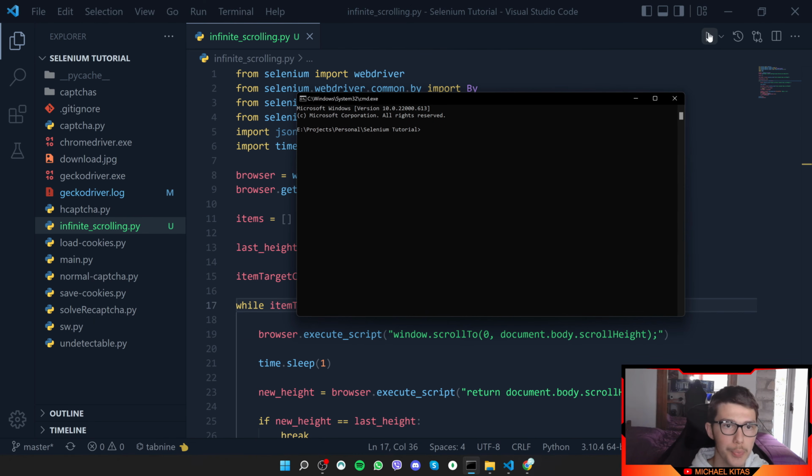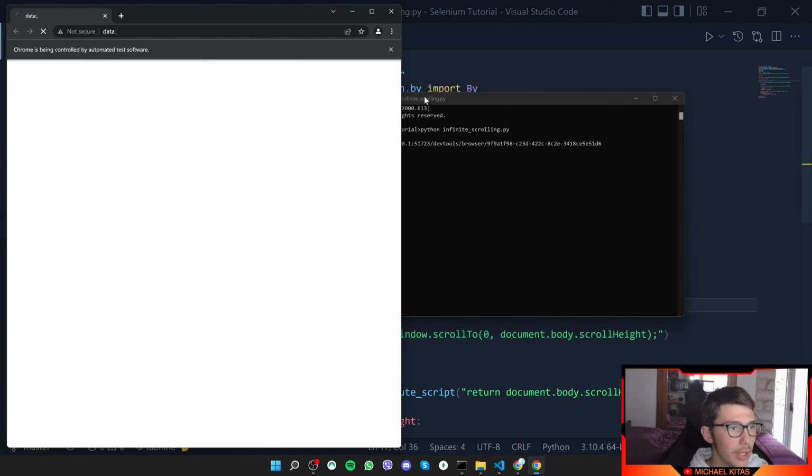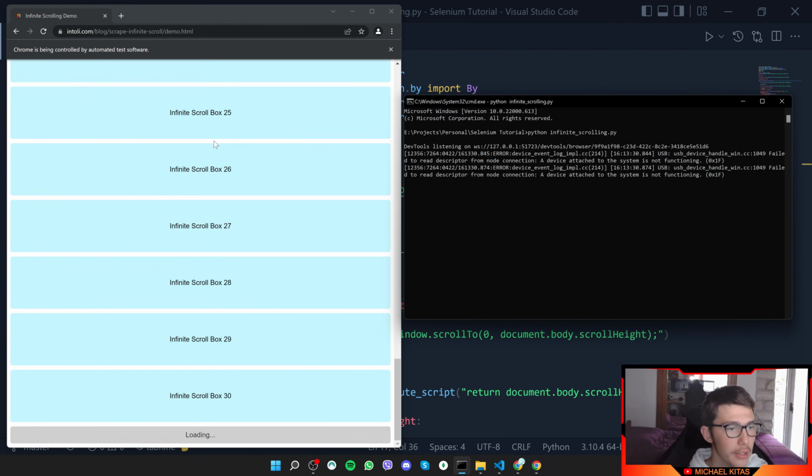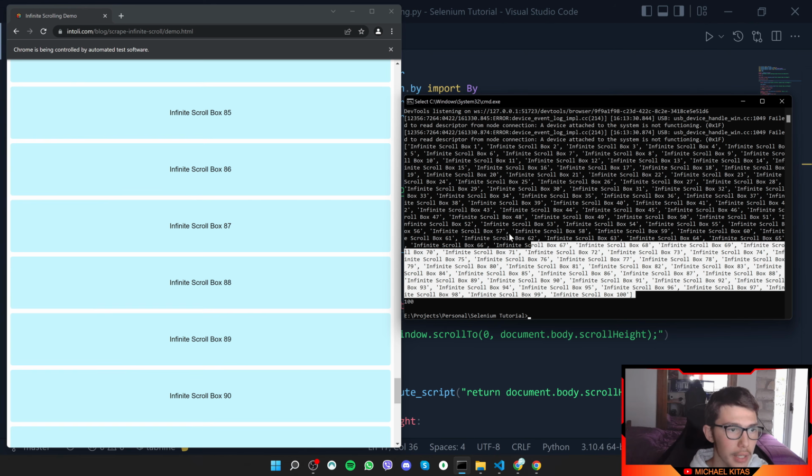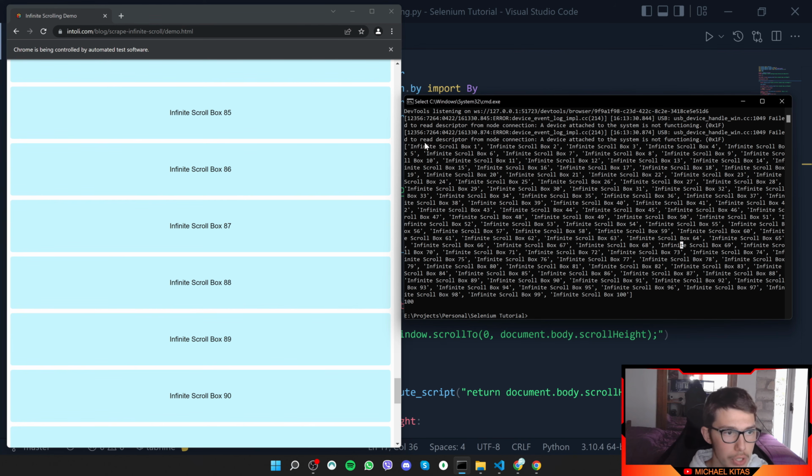Now you can either click this button right here if you have Visual Studio Code, or you can run Python infinite_scrolling.py in your command line. And yeah, let's run it. And as you will see, we will first visit the website, and then the script will keep scrolling down and get the new items until it reaches 100 items. Then it will stop scrolling down, and then it will display the items right here. So as you see, we got all the items, so infinite scroll box 1 until 100. And we also got the length of our items, our array, which is 100, so that's great.